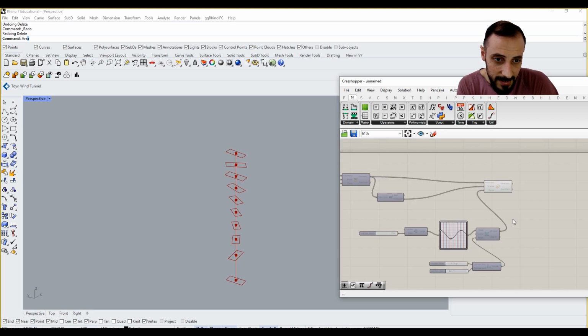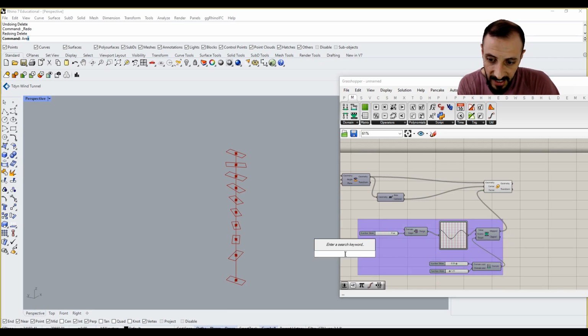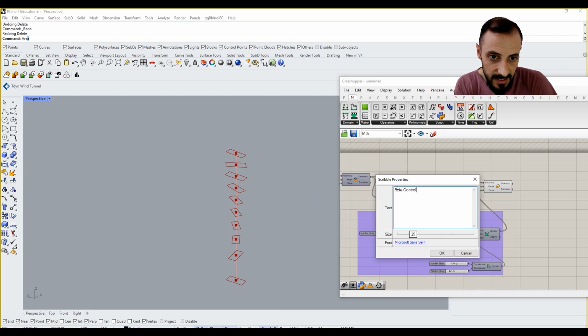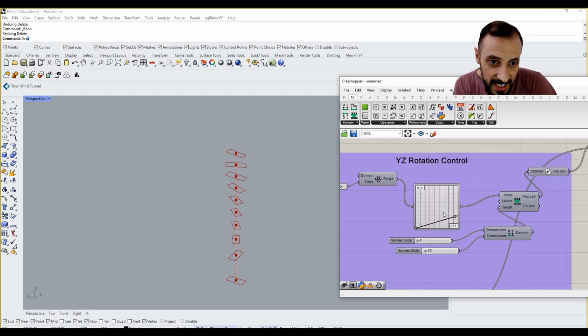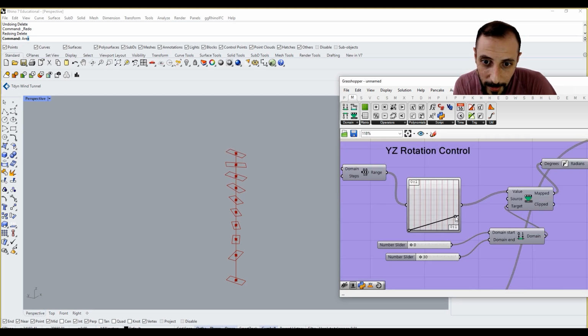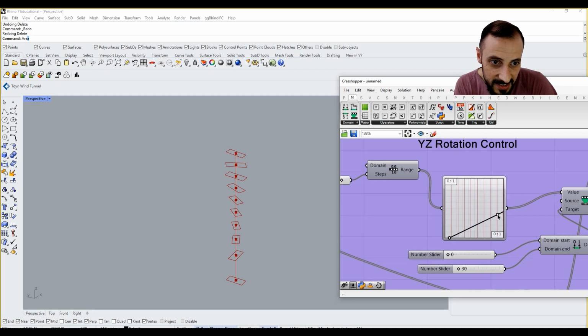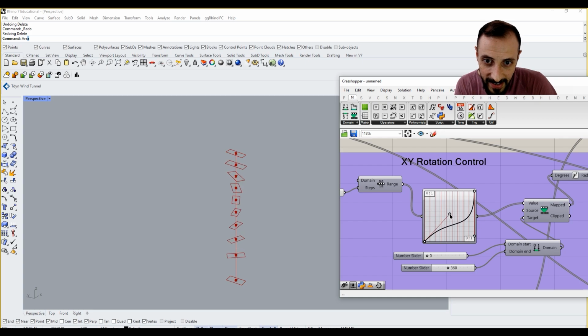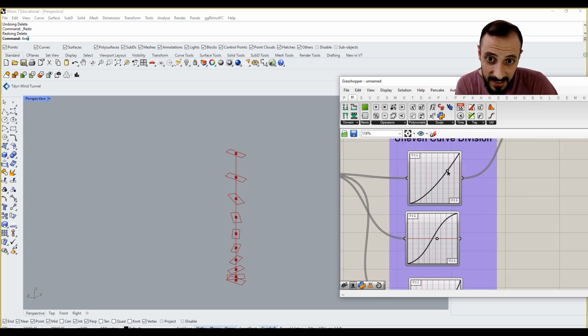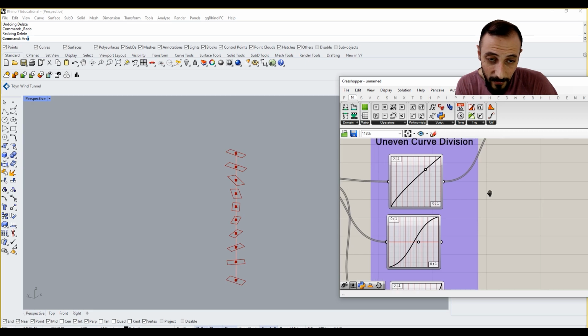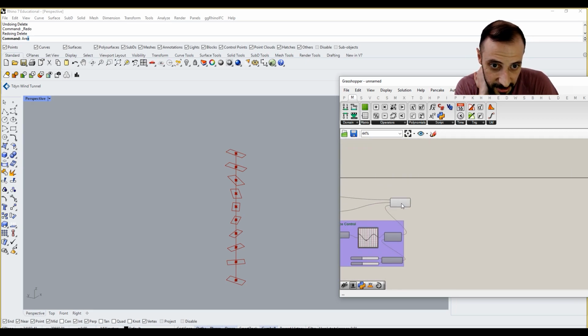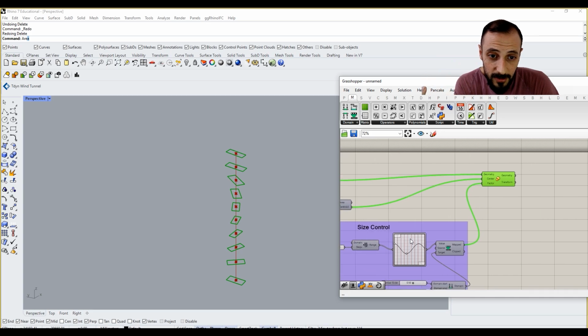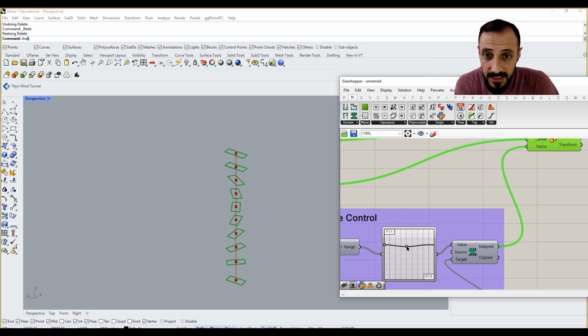And you know what? This is basically the scale control, or size control. When we change something here, they're all being changed, right? When we change this angle, rotations on YZ or rotations on XY, or even the uneven subdivision, we are still following the same procedure. And by using this, we can change the scale. Obviously, we can change the scale in different directions, but I'm not going to go into that detail.